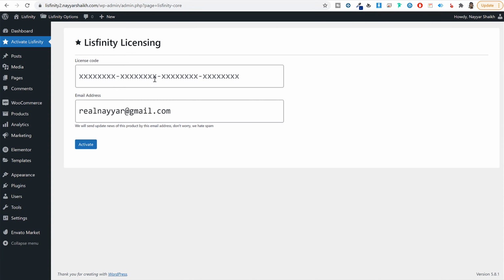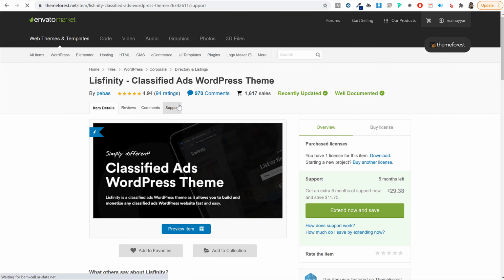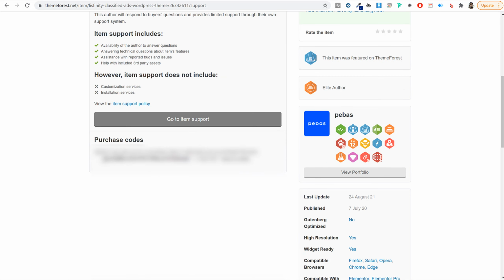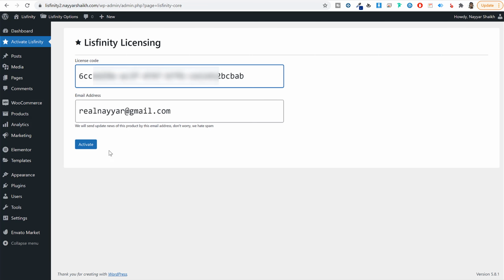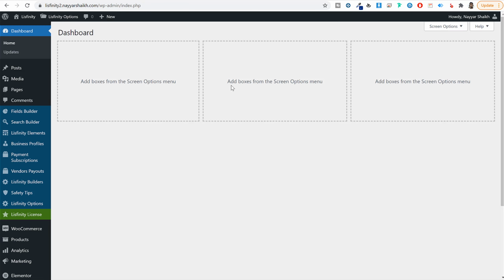And here you have to enter your license code, which you will get over here. If you click on the theme, go to support, and if you scroll down, here is your license code. Just copy it like this, come over here, paste it and click on activate. Now it will say that this is a valid regular license. So basically your license code is now activated. You can now come back to your dashboard. Alright, so our theme is now activated.